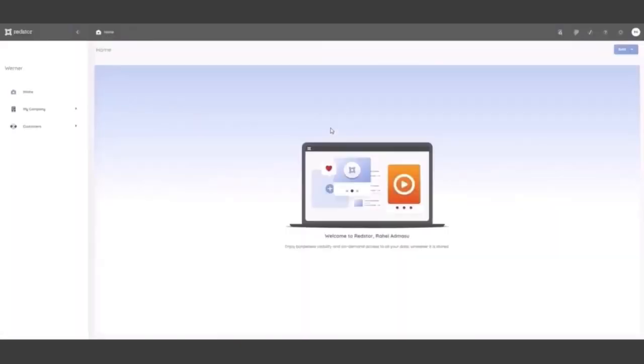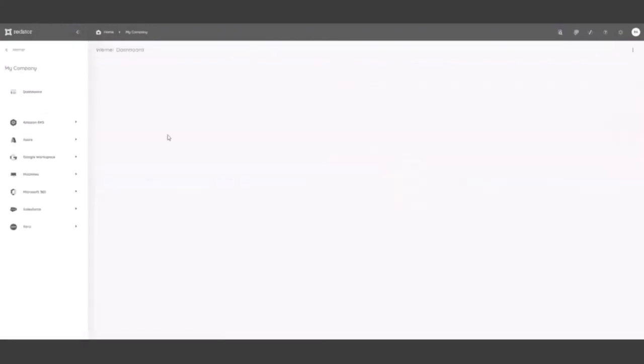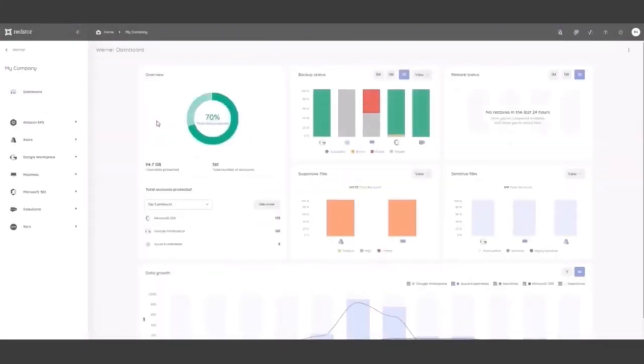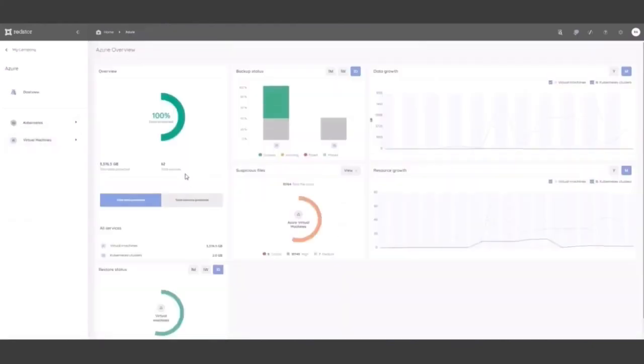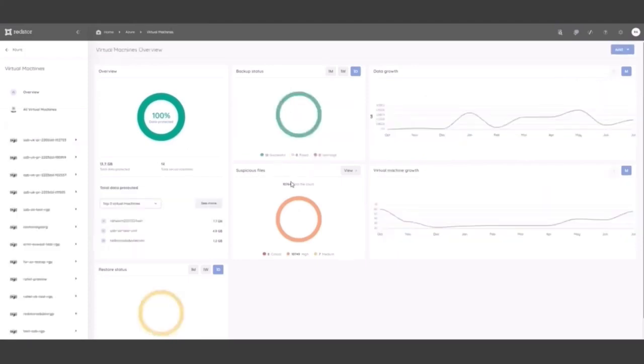Once I have been authenticated as a customer, gone through the authorization, what I will do is drill through the Azure product category as part of the cloud infrastructure product. The first thing that you could do as a customer is click add on the top right hand side to bring in virtual machines to be protected by Restore.